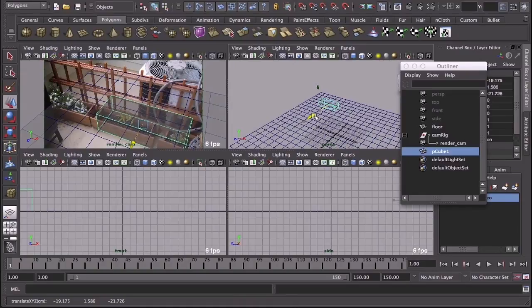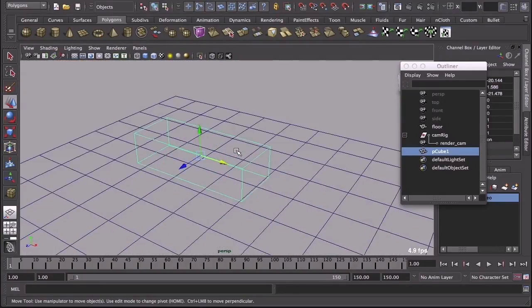Now, what I'm going to do is match this corner of the box to the corner of this middle planter. Right over here, just like that. And I'm going to take the pivot point of this box and snap it to that specific corner that I've just matched. So D on the keyboard, V for magnet or snap mode, snap it to that vertex.